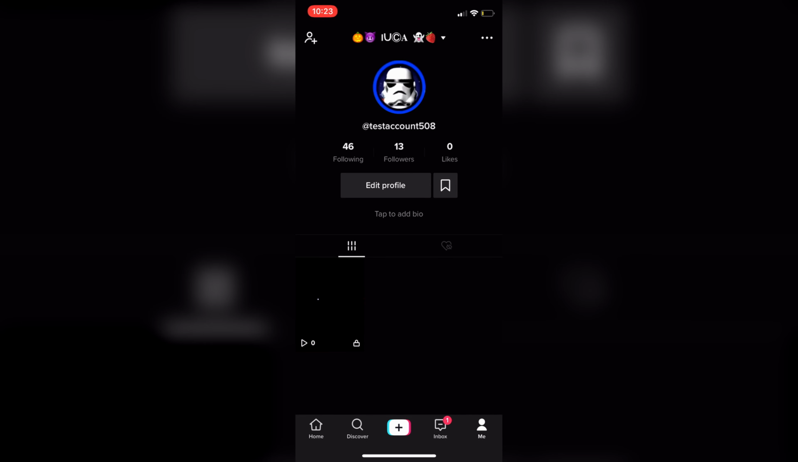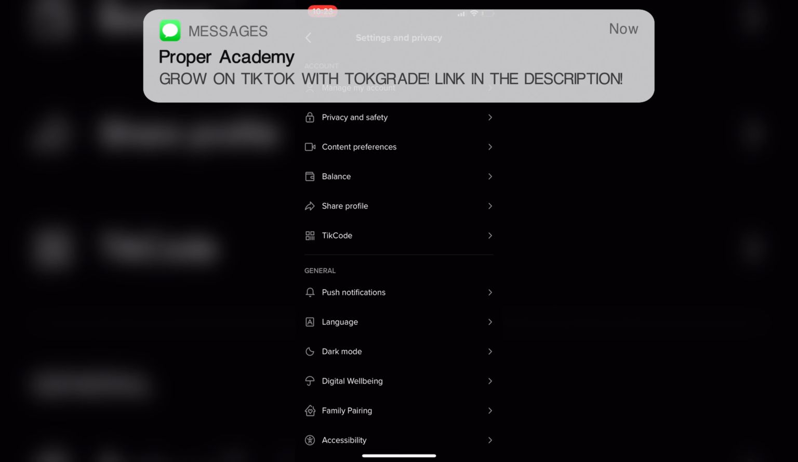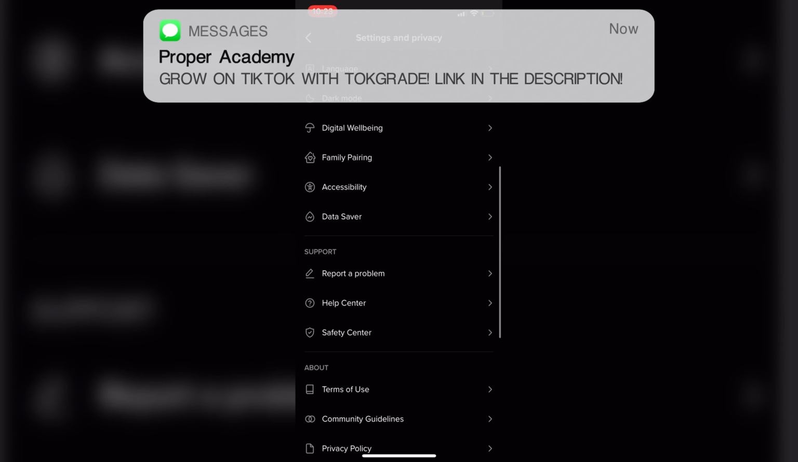So what you want to do once you're on the Me tab here is you want to go click on the three dots in the top right corner. And then you want to scroll down and you want to click on Report a Problem.